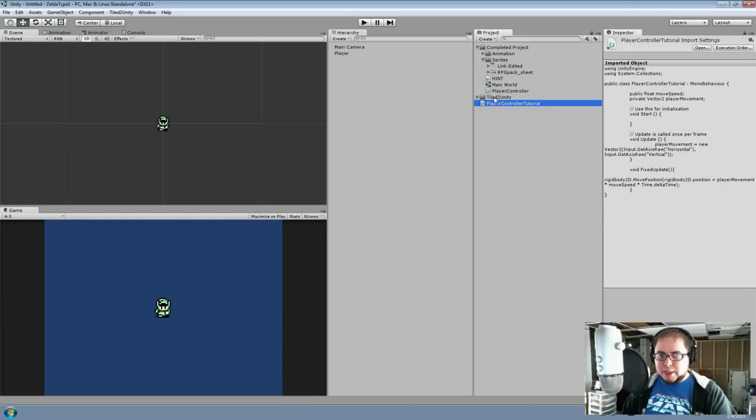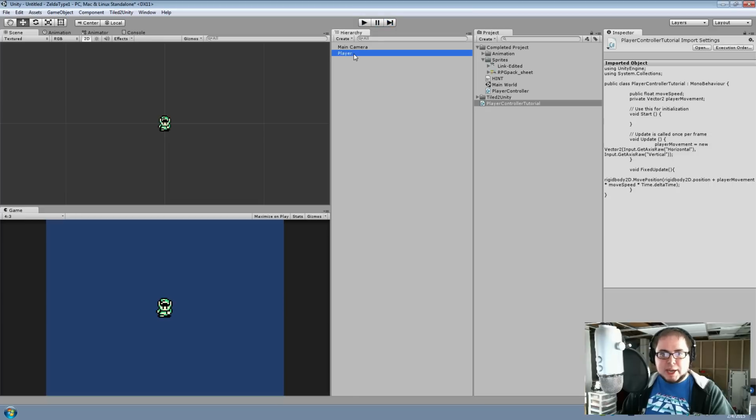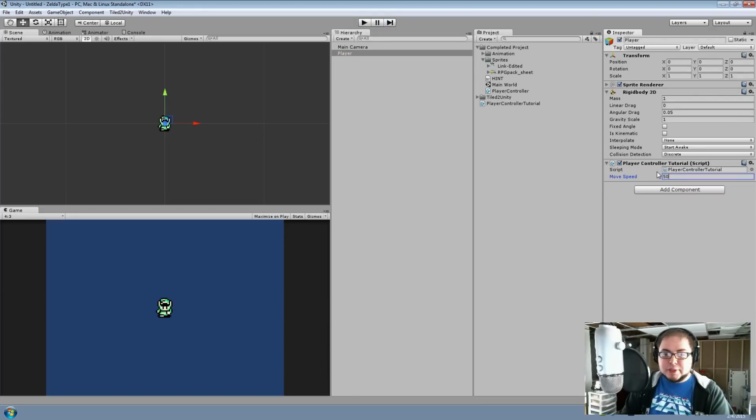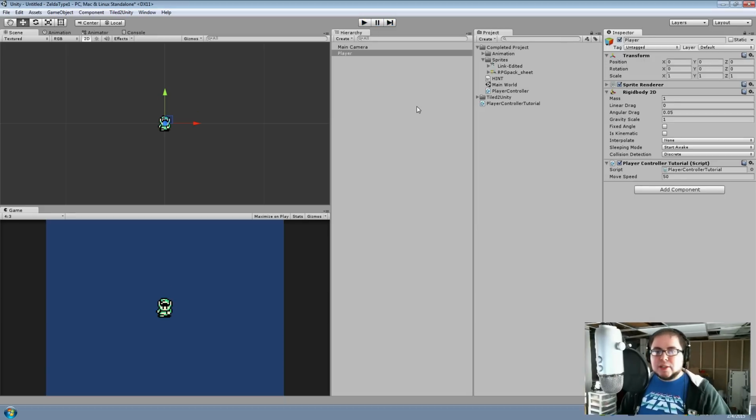So if I go back to my game, click and drag this script right onto the player, and then go ahead and hit play. Actually, it's not going to work just yet. Let me go to the player. I have to actually set a value here, so let's set it to like 50 for the movement speed and hit play. I can now move my character around. That's awesome. That's great.